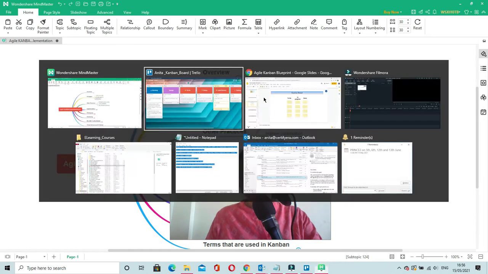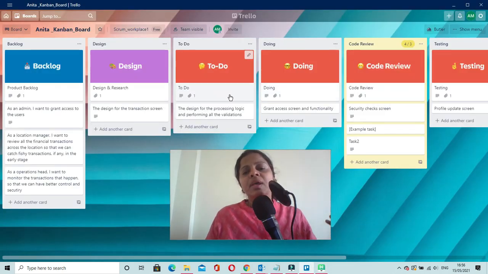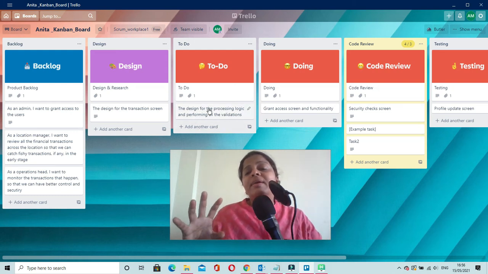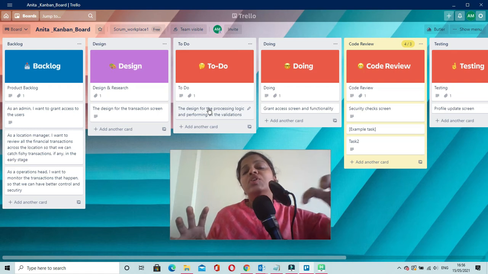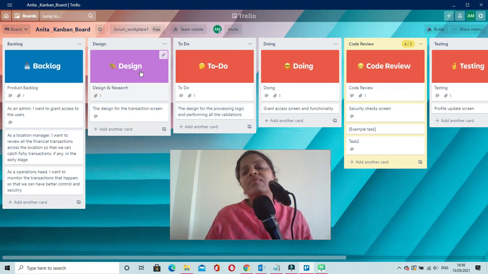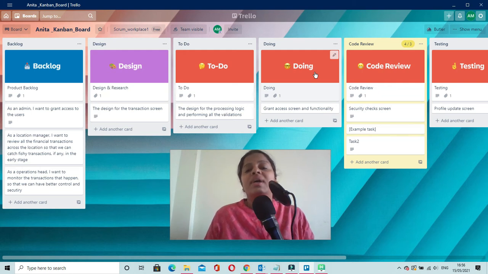Limit work in progress means you cannot overload a particular stage of your project at a given point of time. For example, your team should form limits for each of the stages. For example, in the design phase, there cannot be more than 5 tasks at a time. In the to do phase, they can decide there cannot be more than 3 tasks at a time, or in the construction phase there cannot be more than 4 tasks at a time.